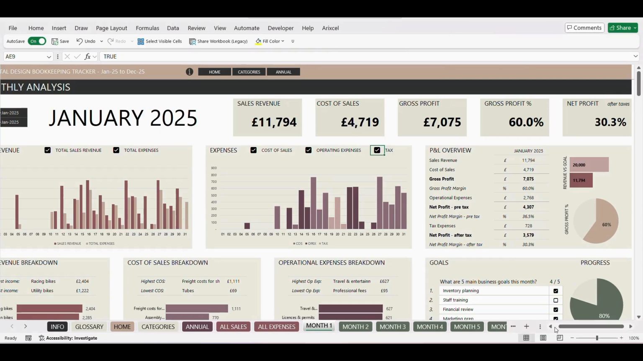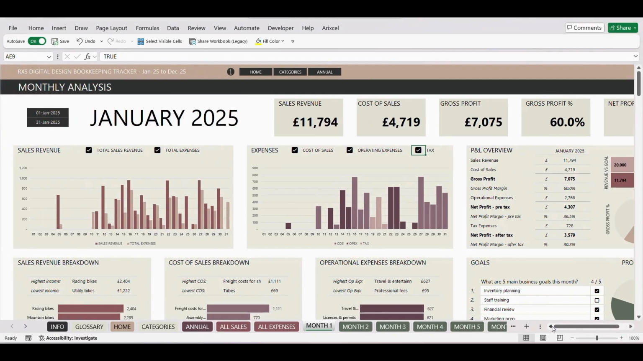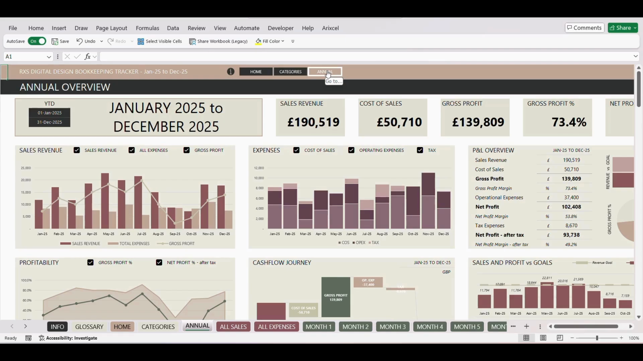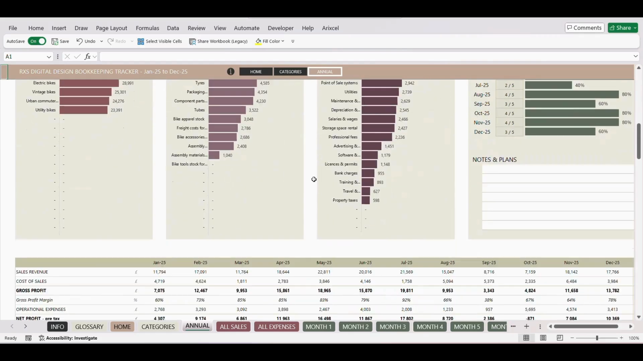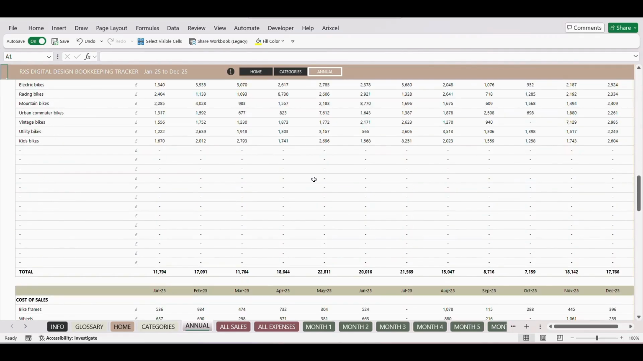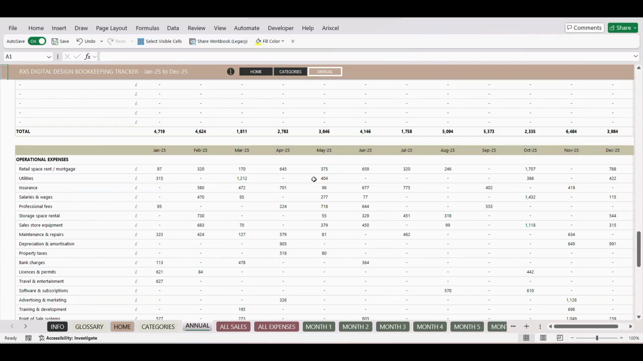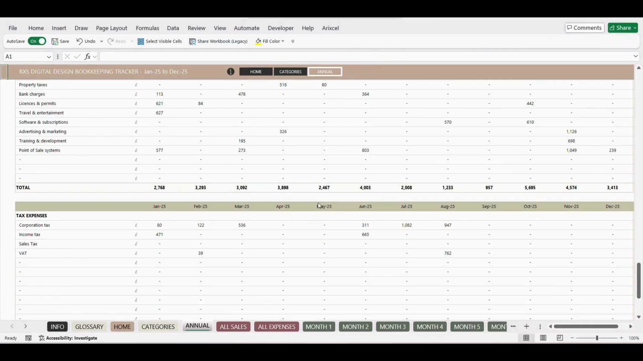And it's the exact same format for each month as you go through the year and add your sales and expenses every single month. Then if we head over to the annual dashboard, this is where everything is collated together and you can see all your finances for the year at a glance. The only inputs that you really need are your sales and expense transactions, and the tracker calculates everything else for you.